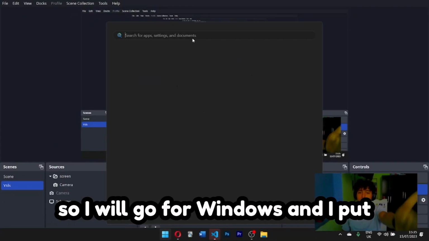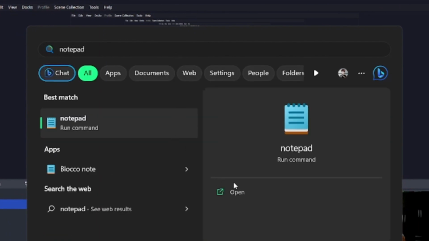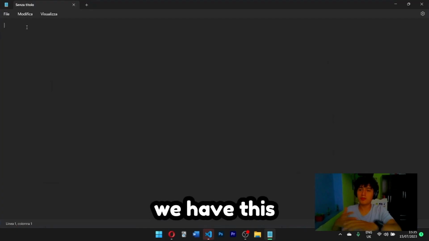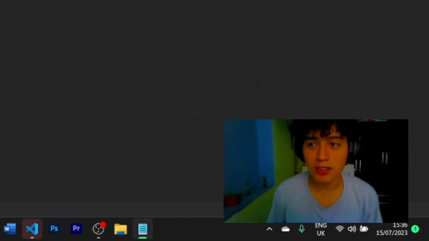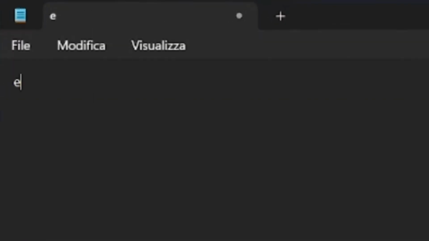Okay, so I will go for Windows and I will write notepad. We will get that. We open it. Okay, we have this. That is all what we need actually to learn to code and those stuff. For example, I will write an example and blah blah blah blah.